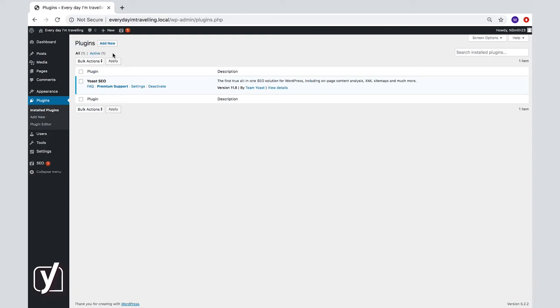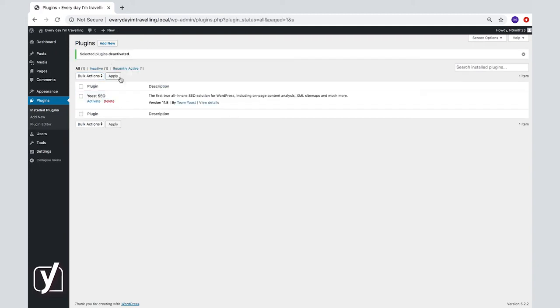Just below the links, there's the Bulk Actions menu. This menu gives you the option to activate, deactivate, update, and delete multiple plugins at once. To apply one of these actions, you will need to tick the box next to the plugin name. Select an action, for example deactivate, and then click on the Apply button. Deactivating will turn the plugin off and it will no longer function, but it will still be installed and available once you need it again. This allows you to switch a plugin on and off as you see appropriate.